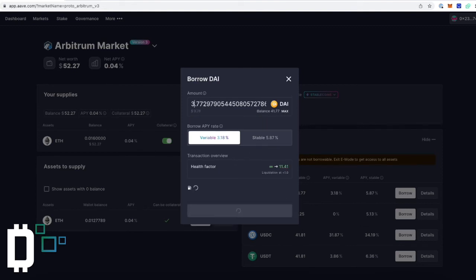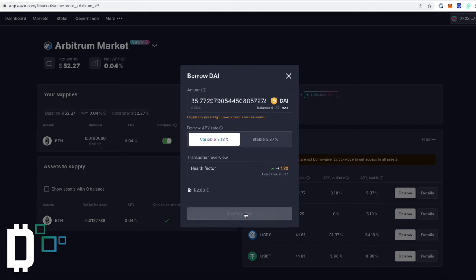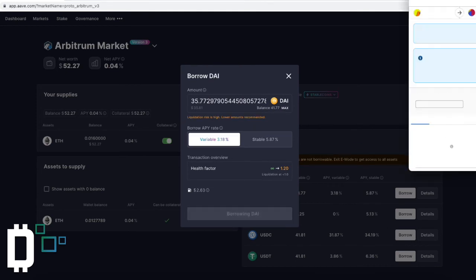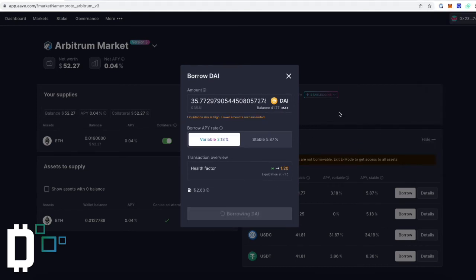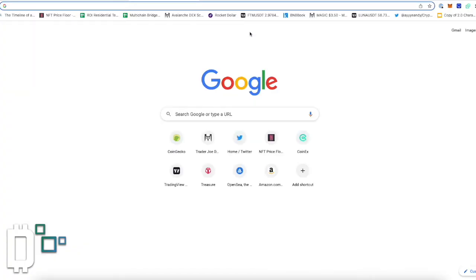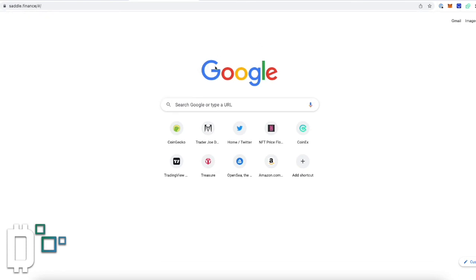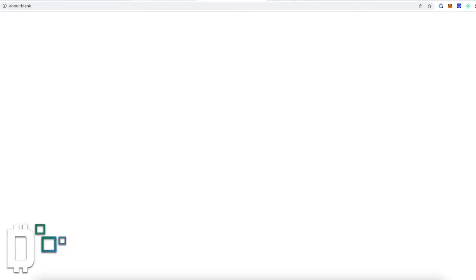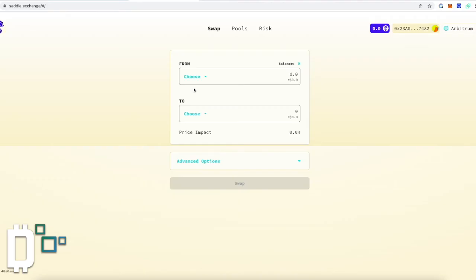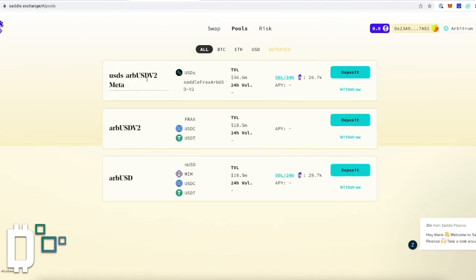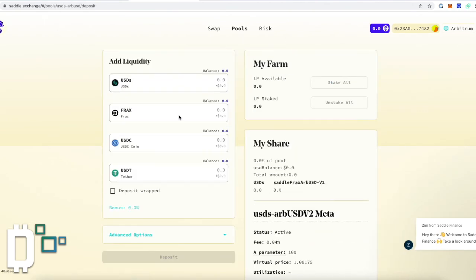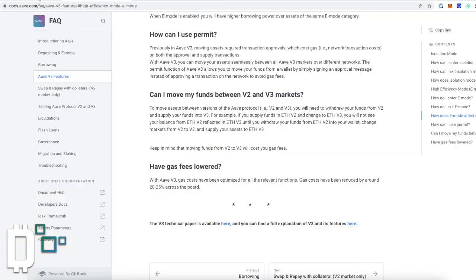So I'm not going to go too degen with it. We're just going to borrow 35 DAI, and then we're going to go ahead and do some yield farming with that. So we're going to go here, and we're going to confirm that. And then all we're going to do for some yield farming is we're just going to go to Saddle, super cool protocol. And we're going to deposit in this USD S pool. We need USDT or DAI, RIP.